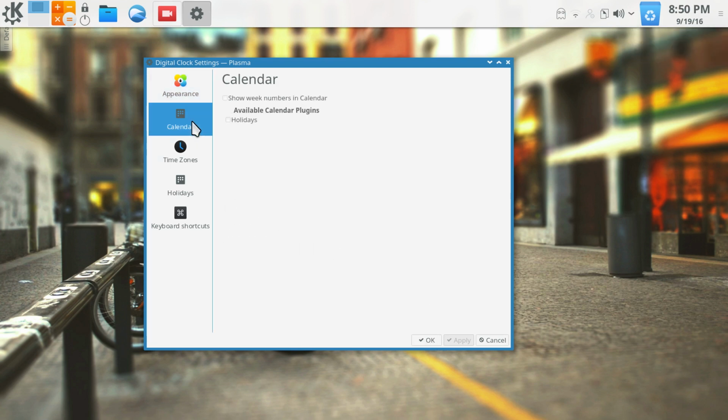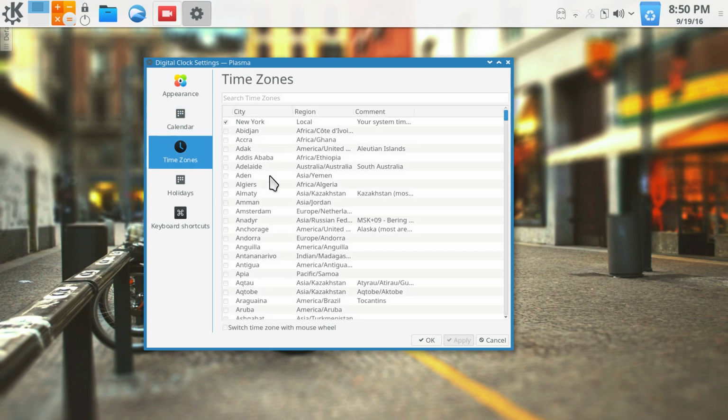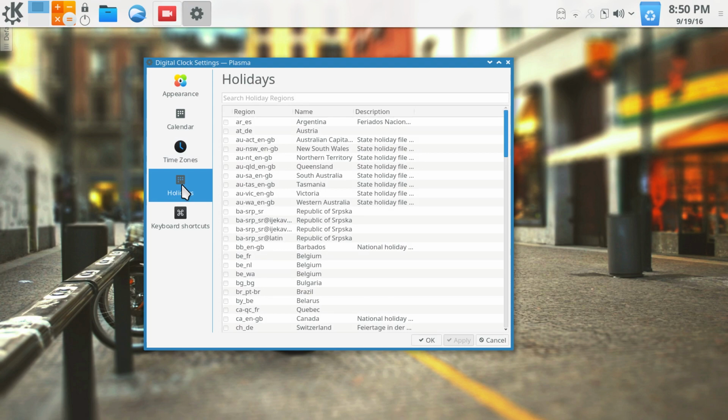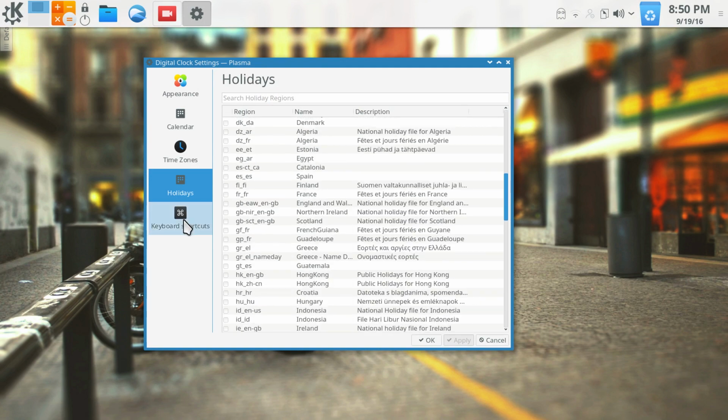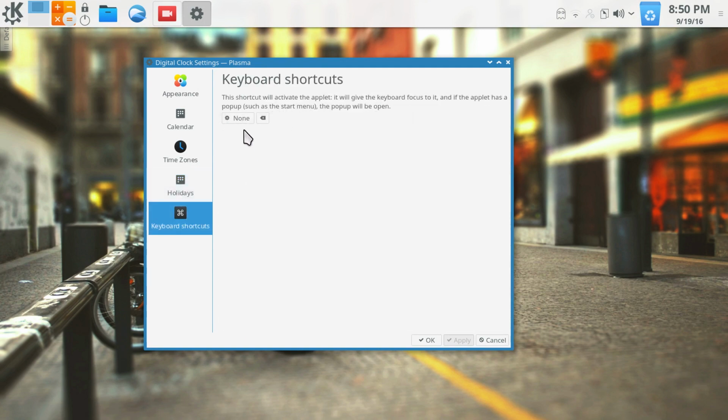You also have some options here for calendar, show week numbers, time zone. This is where you would go to change or adjust your time zone. You could add various holidays, depending on the location, of course. And you could go in and add keyboard shortcuts that will activate various applets.